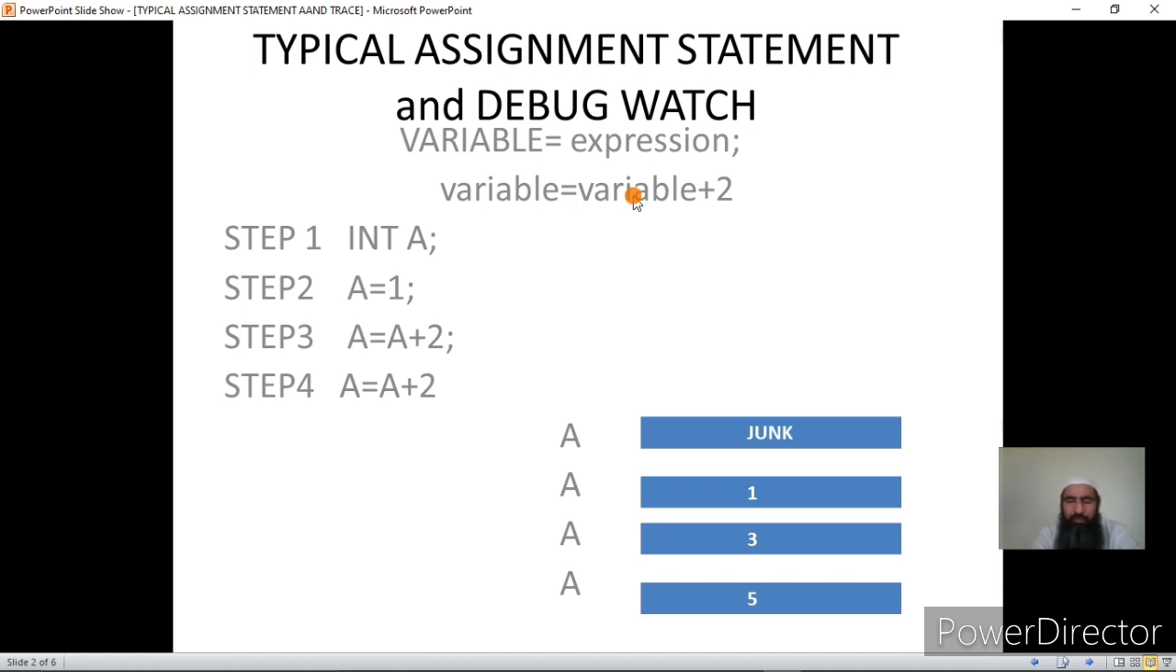But the speciality in this expression, what I am discussing right now, is that there is the same variable on the LHS and RHS of the assignment statement. Now suppose I declare a variable a. This is an example that will make you understand what I mean by this statement.